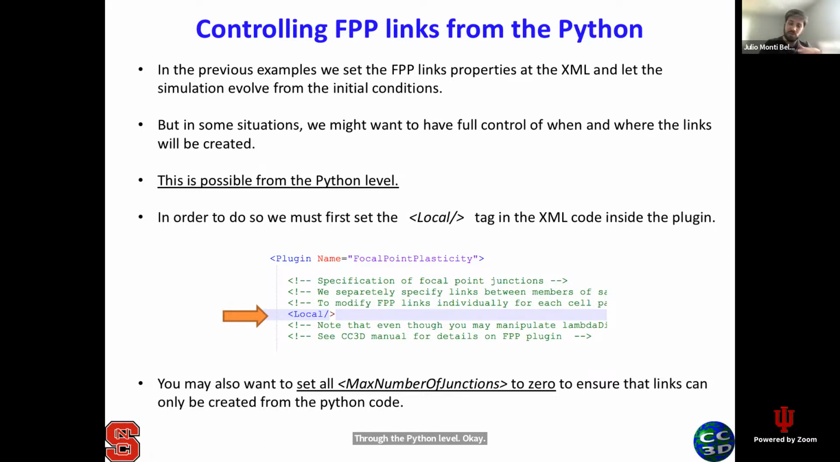The only thing that you have to do is still select the focal point plasticity plugin in the wizard. Then, once you go to the XML, there is an option called Local that allows you to manipulate the target distance, the maximum distance, and the lambda force between the cells from the Python level. So you can set the cells to have different properties based on whatever criteria you want. If you go to the XML and uncomment the Local tag, you'll be able to make all these manipulations from the Python level.